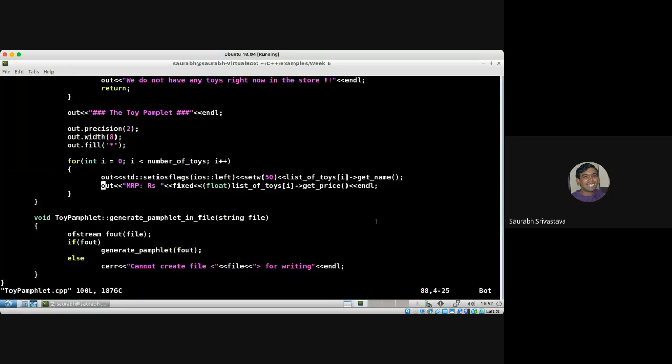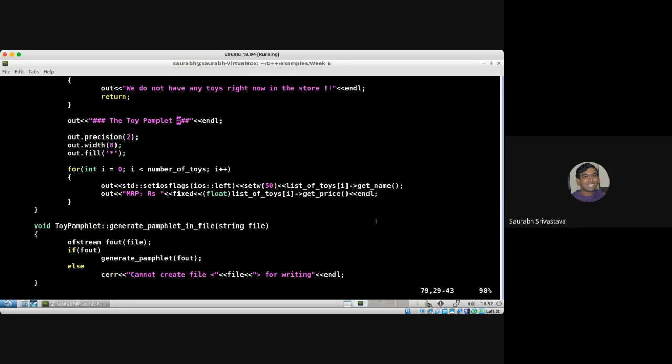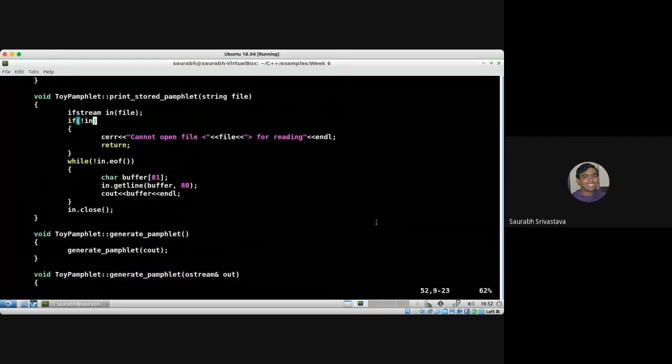Okay, so this was for creating the pamphlet, and now in order to put this pamphlet inside a particular file, this is what I'm doing. I'm just asking you for the name of the file, and then I'm creating an ofstream object here, and then I am just calling this so-called generate pamphlet method with the stream.